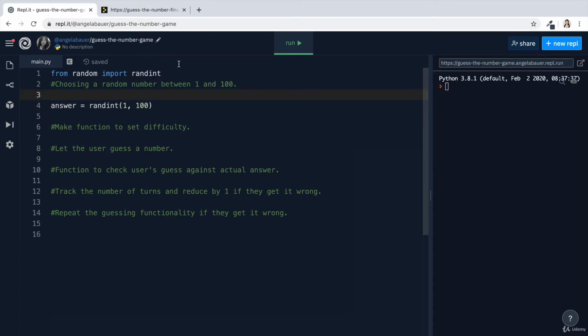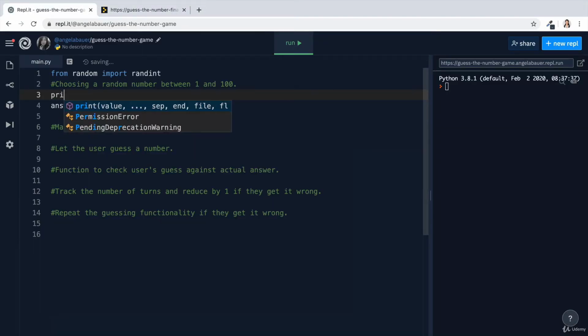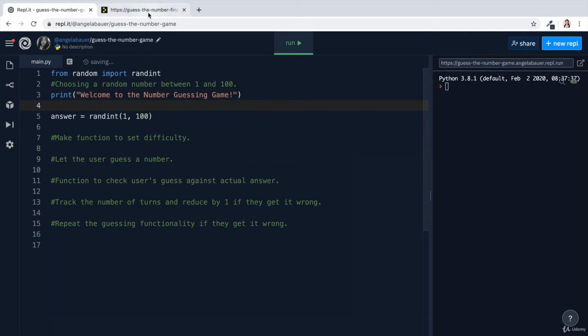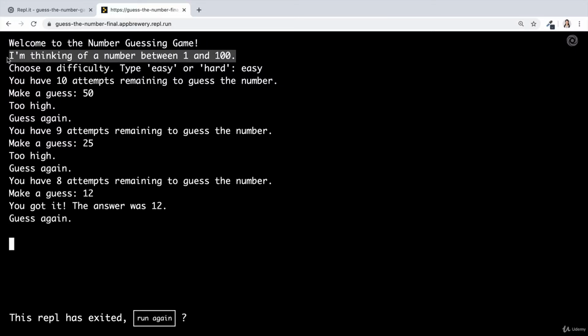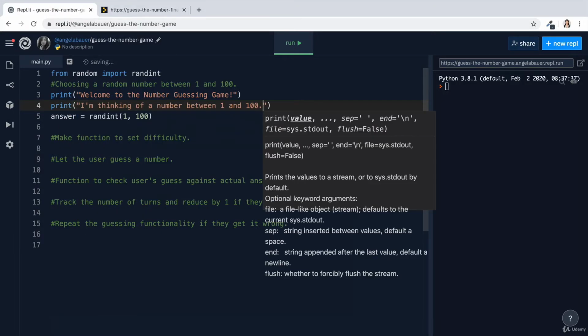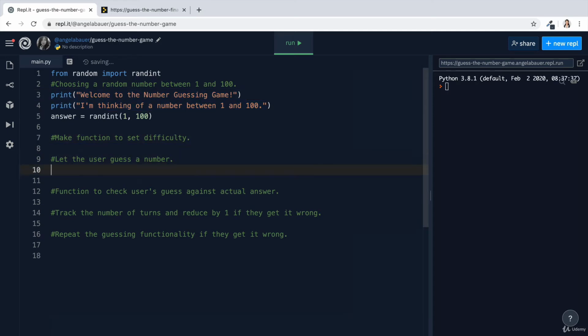In addition to this, we probably have to give the user some of these messages. So I'm just going to copy some of these messages. So I'm going to print, welcome to the guessing game. And also I'm going to print that I'm thinking of a number between 1 and 100, like that. So now we've got an answer that they need to guess, and we've got a little bit of starting text for them.